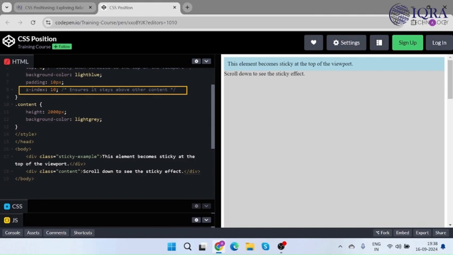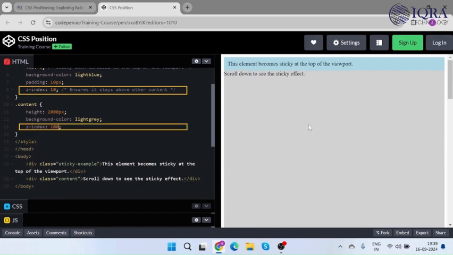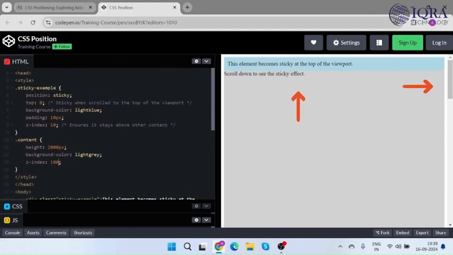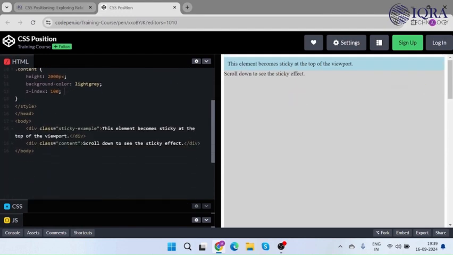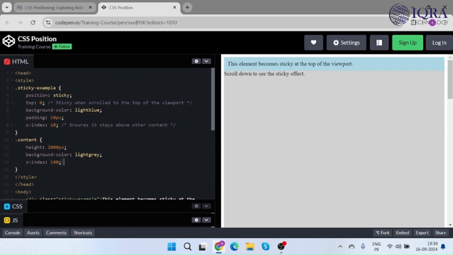When you scroll, I will also demonstrate how the z-index property can be used to control the stacking order of elements. By increasing the z-index, you can bring an element to the front so it appears above other elements. In this example, I set the position to sticky, and as you scroll down, you will see that the element stays at the top until you scroll past it.